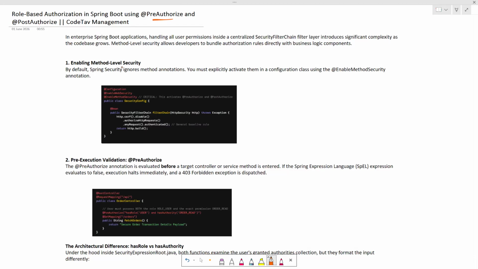So we are mastering method level security using the pre-authorize and post-authorize annotations. We will dissect how they use the Spring Expression Language, SpEL, how they get intercepted under the hood, and how to write dynamic rules that can inspect a method's return value before it leaves your server.